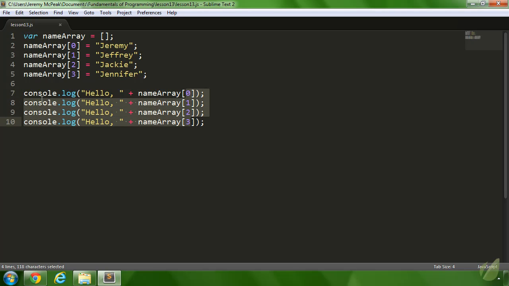So really we could simplify this code by using a loop. So let's go ahead and do that. We are going to use a for loop because we are going to use a counter. And this counter I'm going to call i. Now typically we use the variable name i for the counter of for loops.